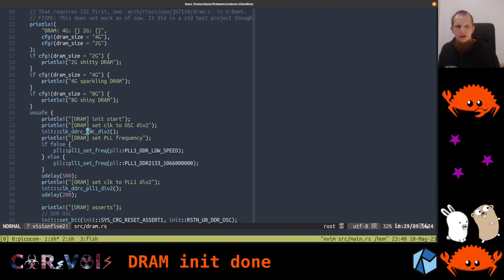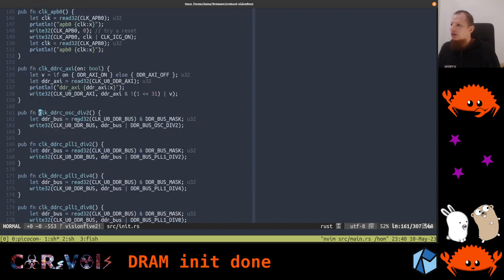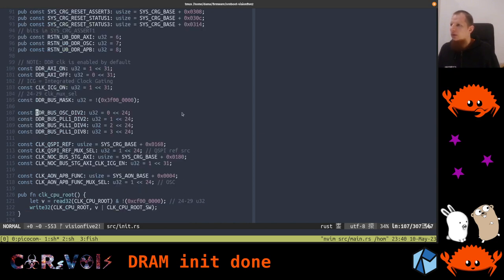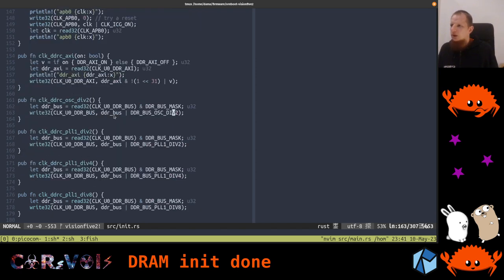Now let's have a quick look how that actually works. So to set the oscillator divided by 2 to be the DDR controller's clock, we read from the register, which is the DDR bus clock configuration register. We apply a mask to it, and then we write back an updated value. And the updated value is, we just OR it with DDR bus oscillator divided by 2. What is that value? It is actually just 0, like this here. So essentially we were just clearing this. We could also omit this if we wanted, but this is really just for clarity.